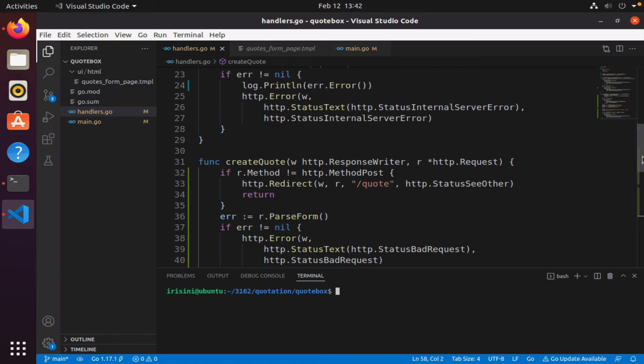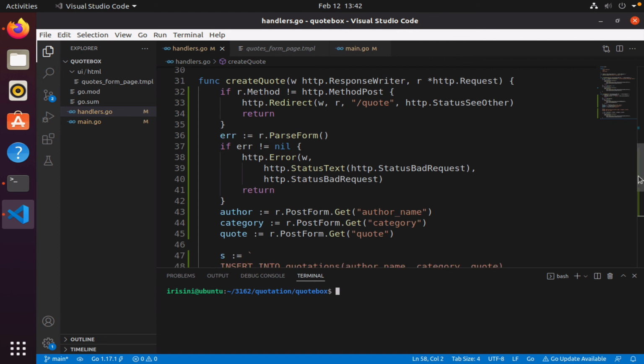Now, keep in mind we are not checking to see if the inputs are valid, right? That they're actually meaningful things, that they are of a certain length, and so on. But that's not something too complicated. What we care about is knowing how to actually perform CRUD. All right, and so this is how we insert a quote.